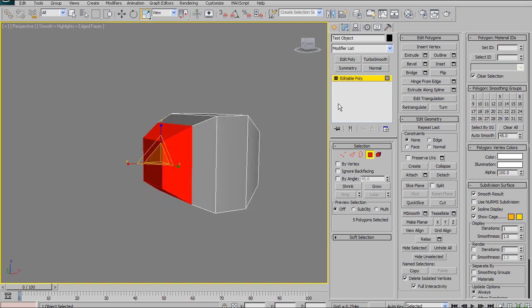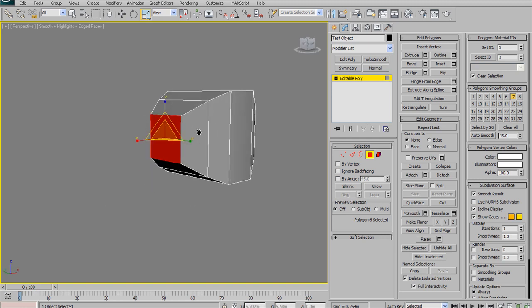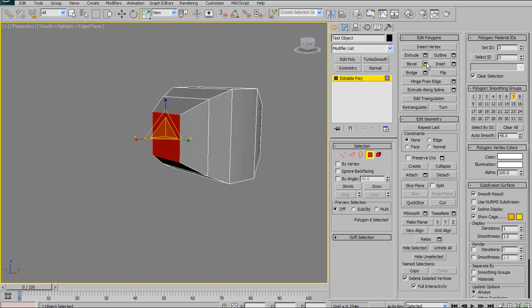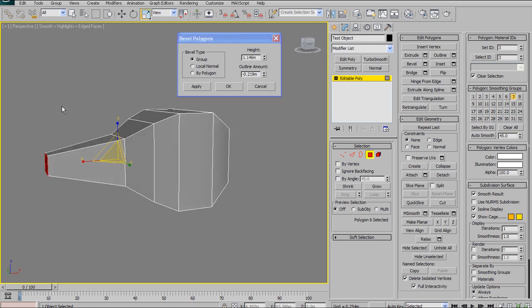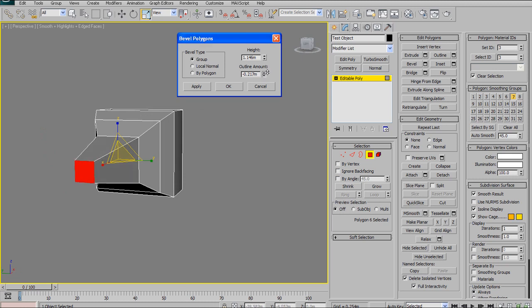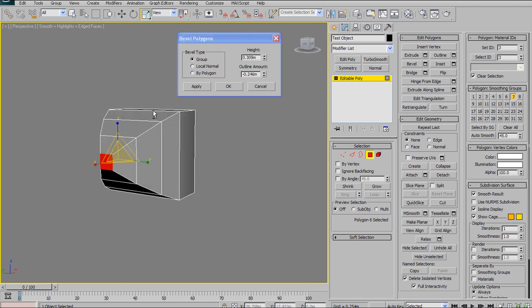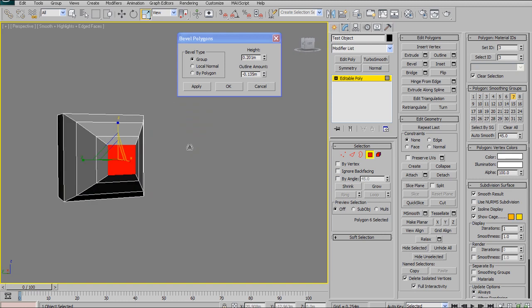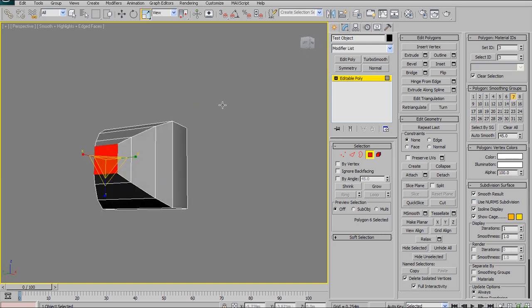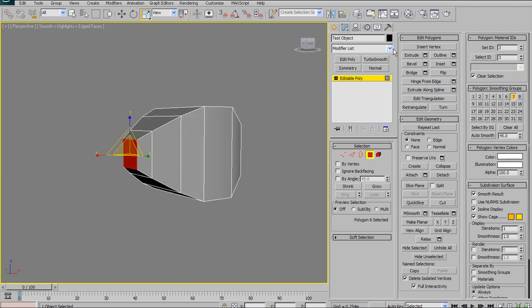Moving on, the next one that I'm going to want to show you is bevel. Bevel is like extrude, except that you have your height, but you also have your outline amount. So basically, it's like an extrude with the scale built into it, which is kind of nice. It just gives you a little more fine-tuning when you do your extrusion. You don't have to extrude first and then scale later. So that's bevel.